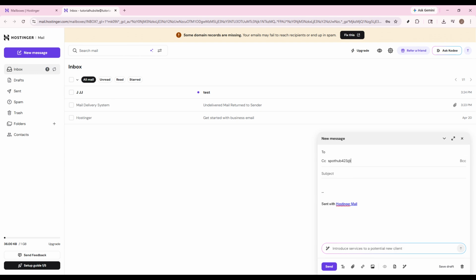This will send a copy of the email to that person while letting the main recipient still see who else was included. If needed, you can also add multiple CC recipients, depending on how many people need to receive the message. After that, enter your subject line so the email is clear and professional. Then type your email message in the body section just like you normally would.